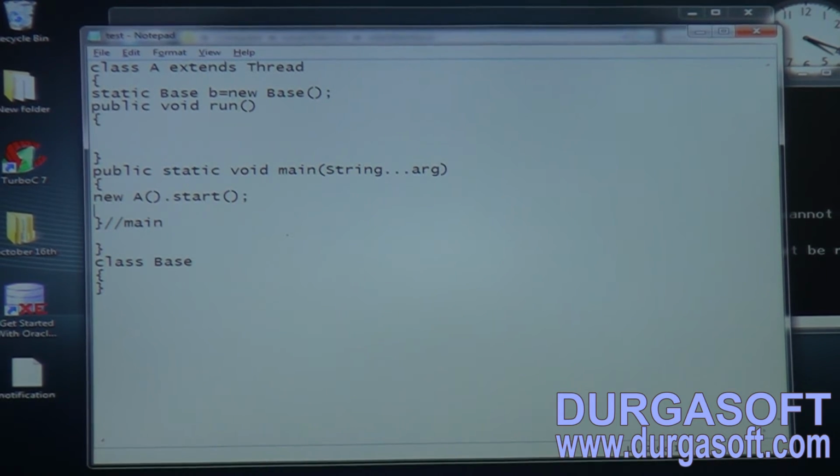But we know in most of the cases the main thread only will get the first chance to execute. So first let me maintain here one synchronized block. Now pass here B, okay. Why we are passing B, we have seen that reason already.